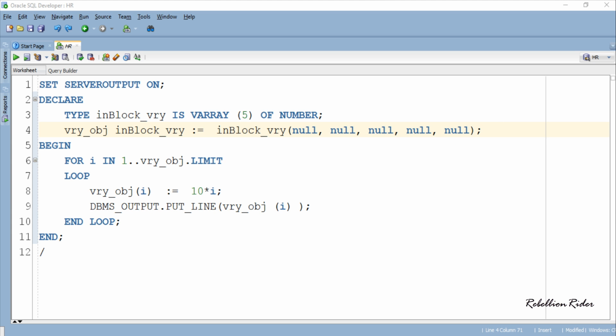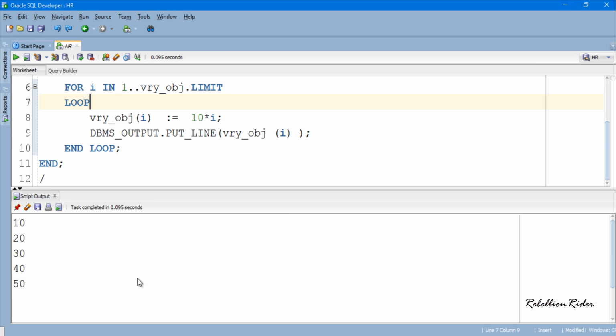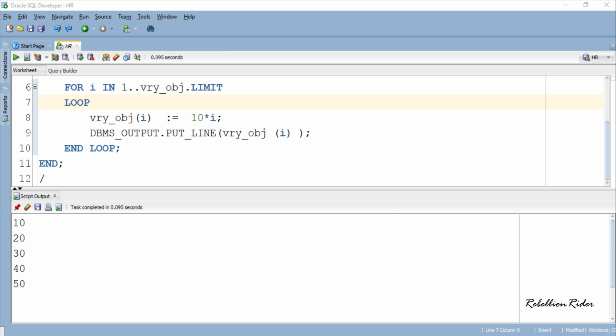In case your VARRAY is set for not accepting null values, then you can replace these with some other values that match the data type of the VARRAY's elements. Such as in our case, VARRAY can hold elements of number data type. Thus, I can replace these nulls with any valid numbers. Let's execute and see what happens. Here is the result. To be very honest, this is not my personal favorite way of allocation.